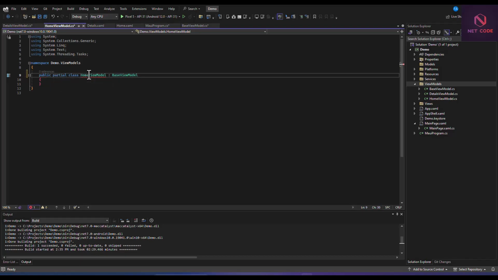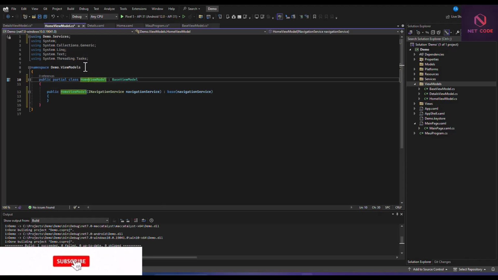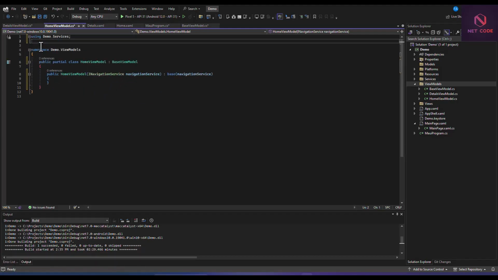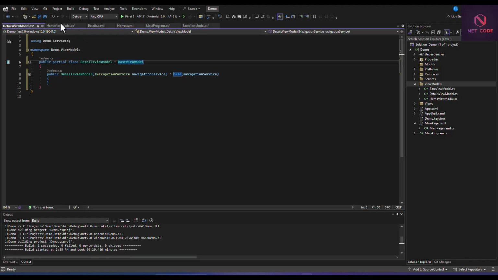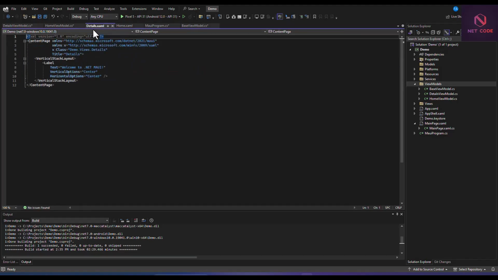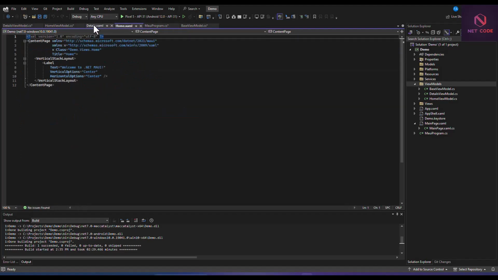So control period. Now let's generate constructor for this too. So we have these two pages. This is what you're going to use for this project or this lesson. So let's clear unused ones that we don't need. Let's clear them to make this work look simple. So home, details. Okay. So we have everything set now.